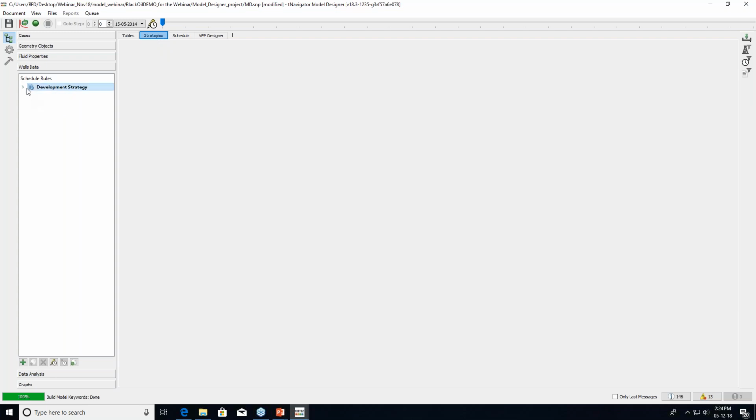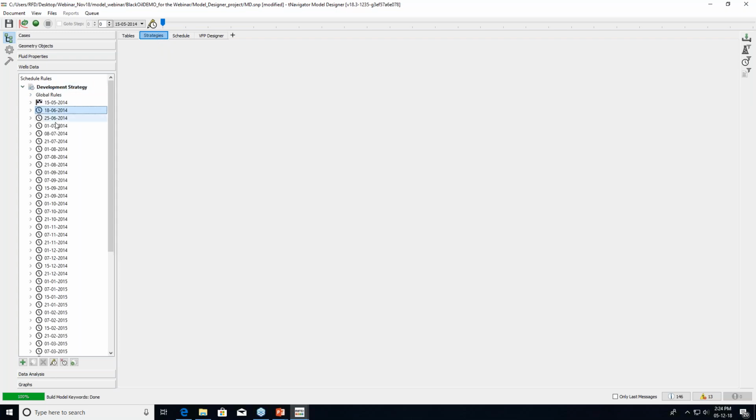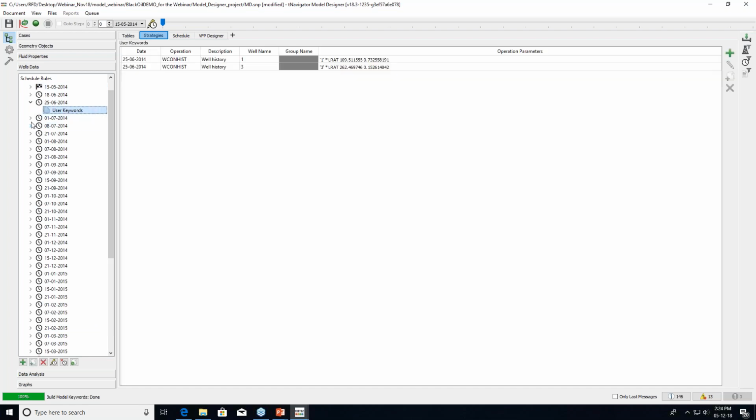In the strategies tab, if I expand the development strategy, you can see the list of different time steps from 2014 to 2016. And if I expand any of these time steps, you can see that there are different user keywords, all those keywords describing different actions happening with your well with time. That's what has been imported already.